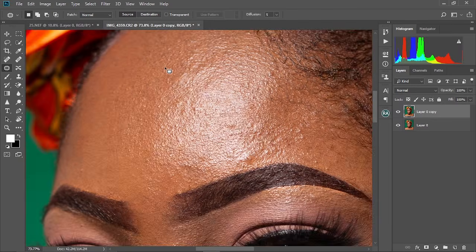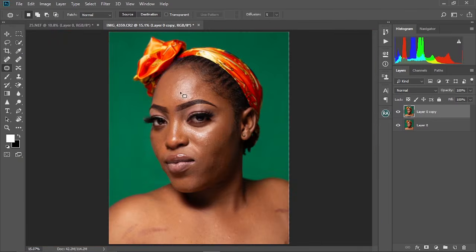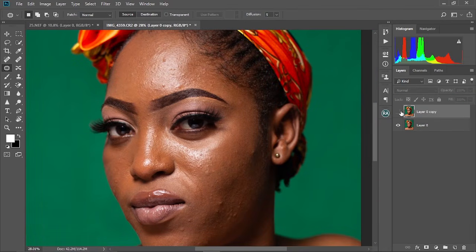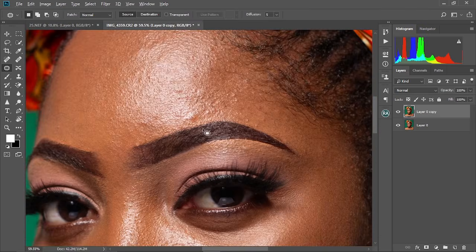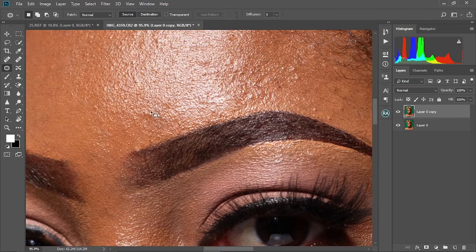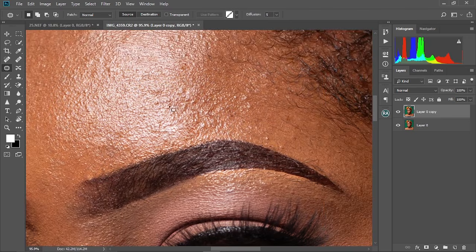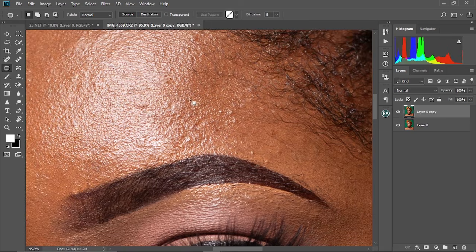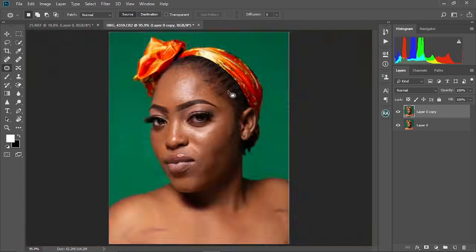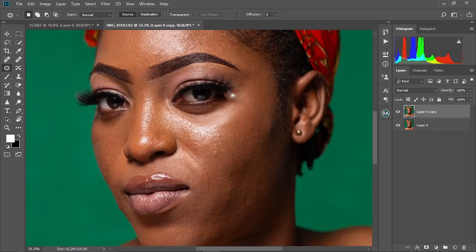Alright, so this is what we're having. Let me zoom out, Control 0 to zoom out. Let's check the before and after over here. This is the before and this is the after. As you can see, we've removed quite a few pimples on the face. There are a couple of them over here as well. Let me just quickly remove this, and then this as well. This one too, and then this too. Yeah, so I think what we have is enough.